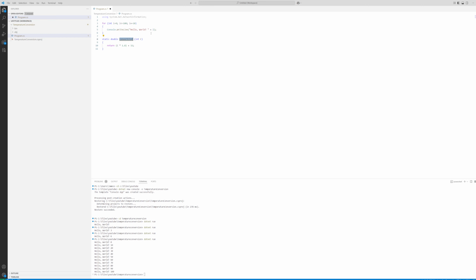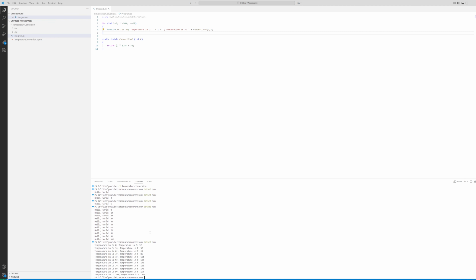And then we're going to call this function. So what we're going to do is we're going to say temperature in C, which is i. And then we're going to say temperature in F, which is going to be the result of calling this function, giving it an input of i. So I'm going to save that. We'll go back down to our terminal and run.